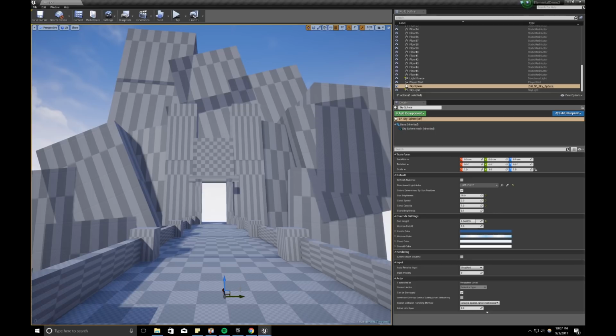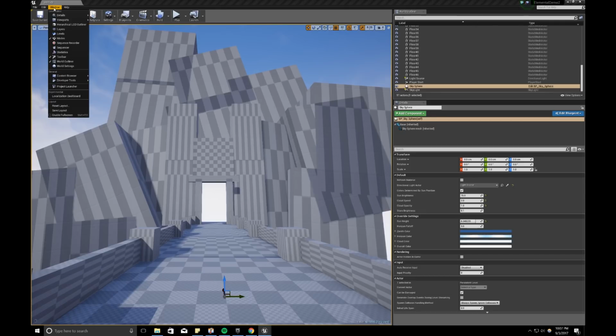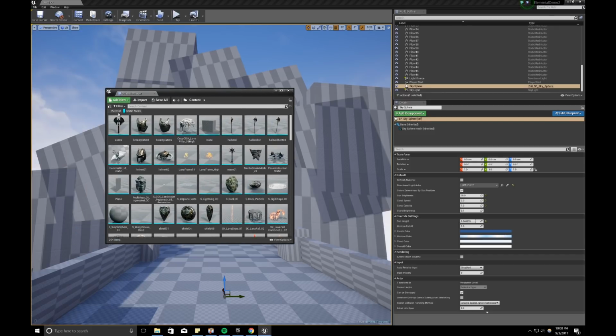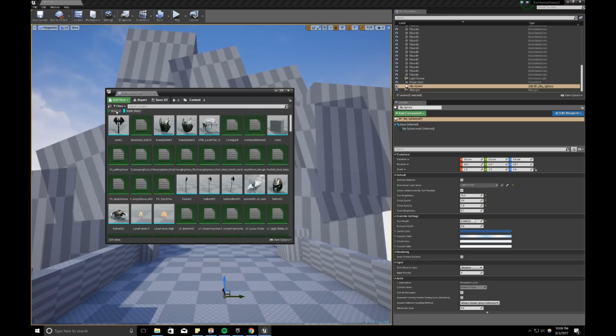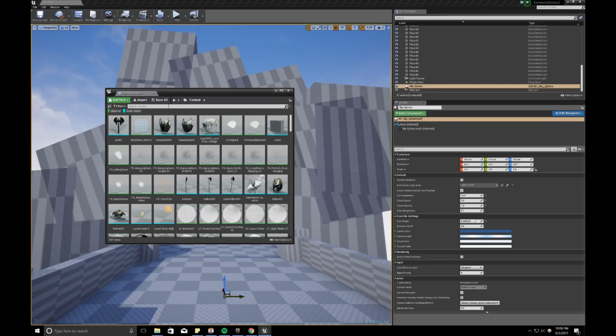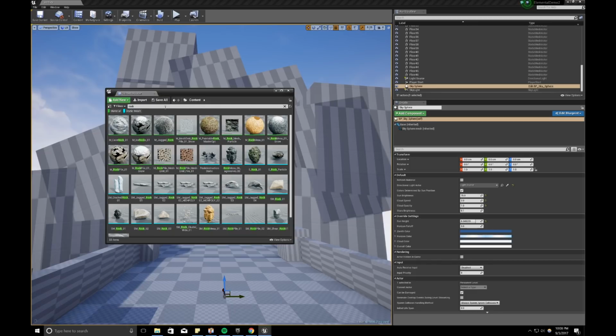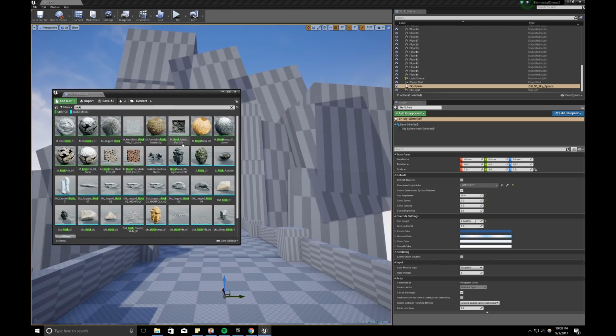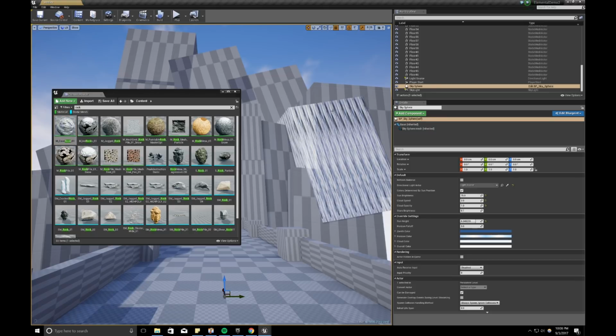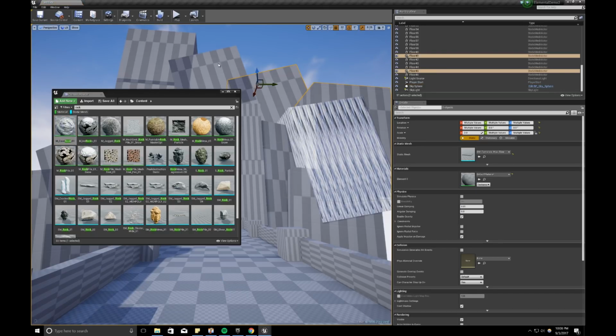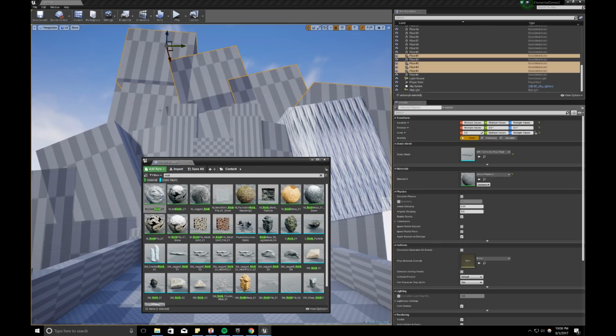and let's go to our content browser. If you don't have it, go to Window, content browser, bring it here, and I'll select material, and I'll search rock. And I'll select, let's say, Cave Rock 01 and apply it to my temp rock cubes. Select them.